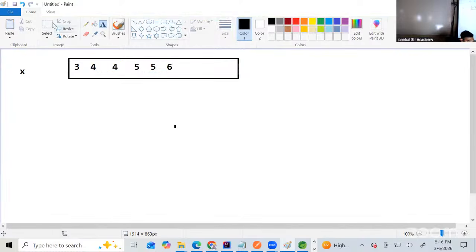Now if you observe here, these are the values that we have got in the array. What are the values? Can you please read them out? We have 3, then we have 4, then we have 5, and then we have 6. So 3, 4, 4, 5, 5, 6. Now these values that you see here, are they in sequence or not in sequence? They are in sequence from smallest to largest. First there is 3, then 4, then 5, then 6.